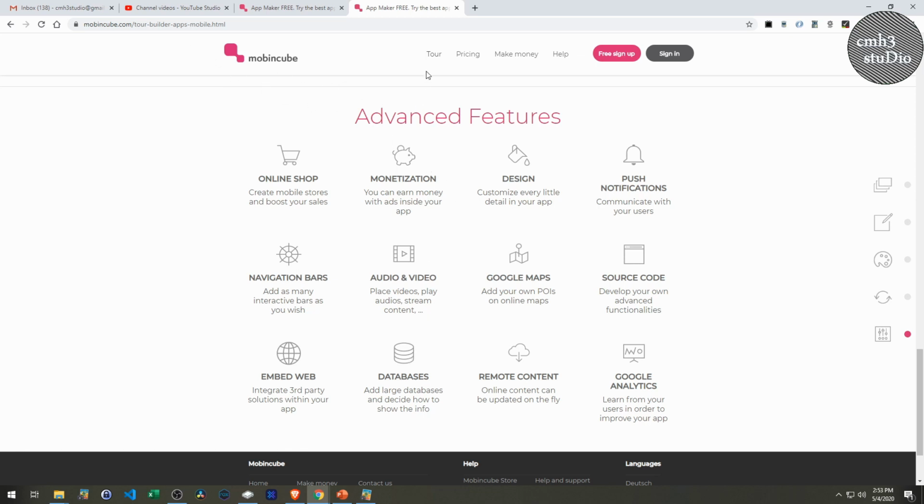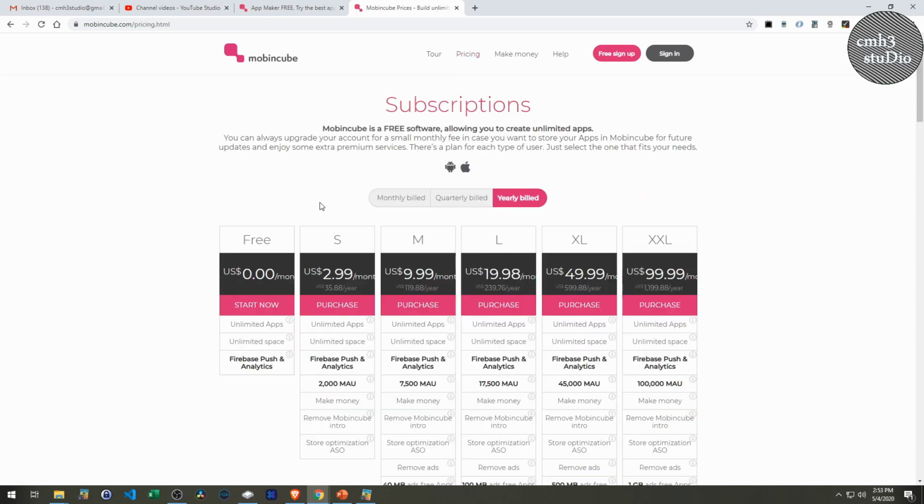Again, just take the tour and see what's going on. Also, if you're curious, Mobincube is free, but it's free with a cost, in my opinion. When you do the free account, you get unlimited apps and unlimited space, and you have access to Firebase, and you can get analytics from Firebase.